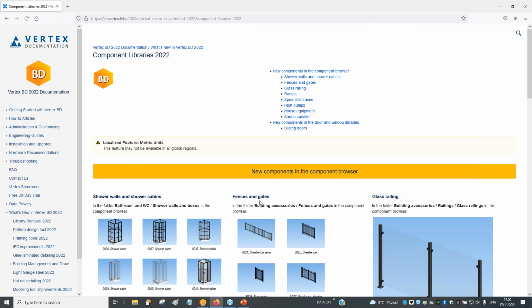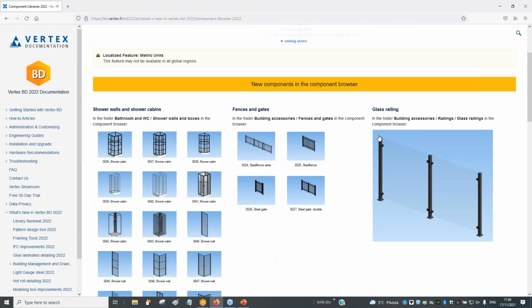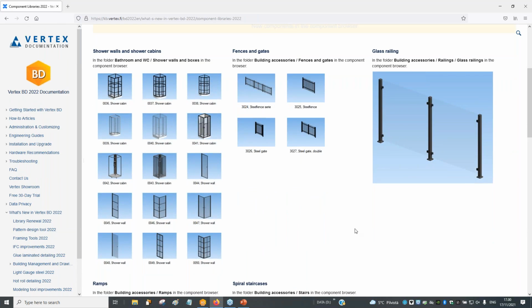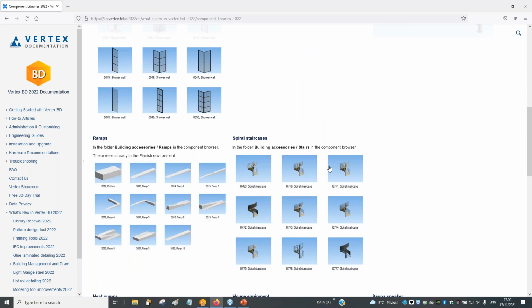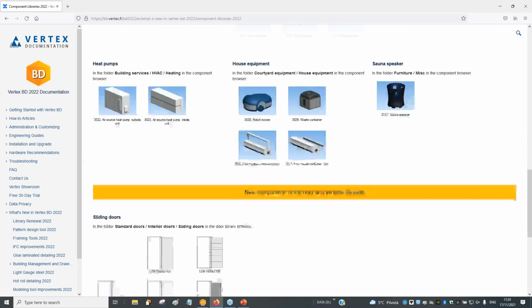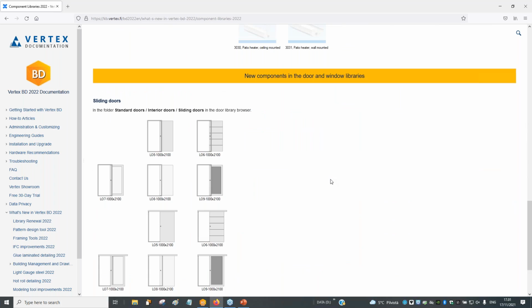And some new components available: glass railings, some shower cabins, and a very good spiral staircase. There are G4 components where you can change parameters, and you get quite a realistic view of the models. And some other, there are the doors, sliding doors, which go inside the internal wall, available now.